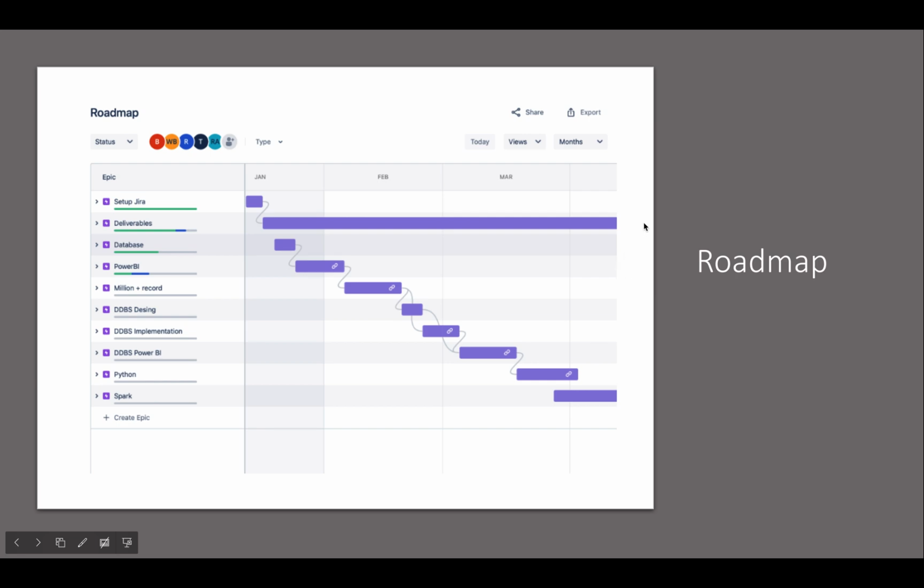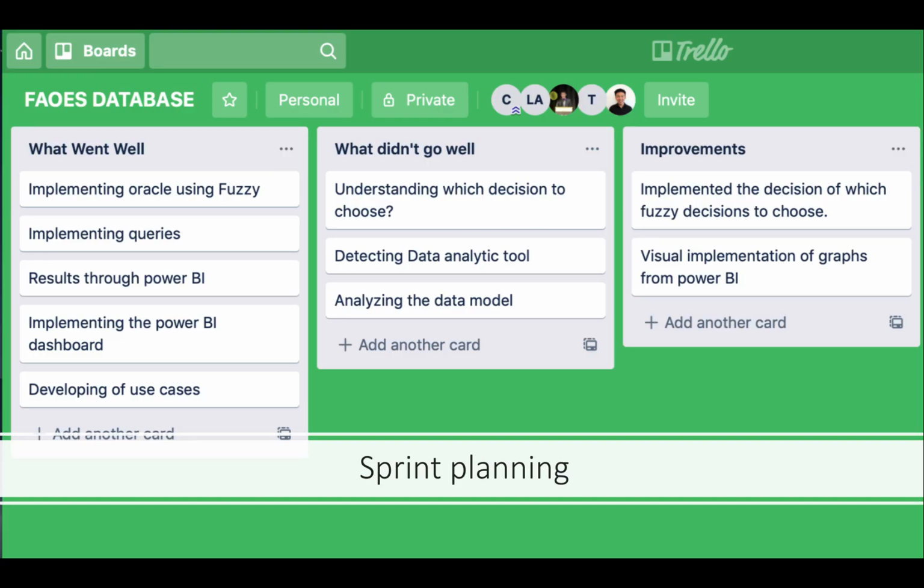Here's our roadmap for the entire project, and you can also see some dependencies in each epic. For example, we can't do the million records unless we finish the Power BI use cases. And here's our Trello board, and here are three main cards.